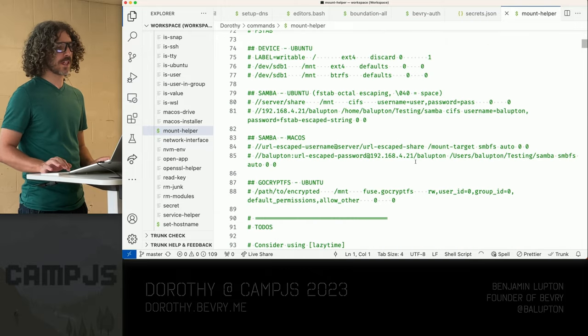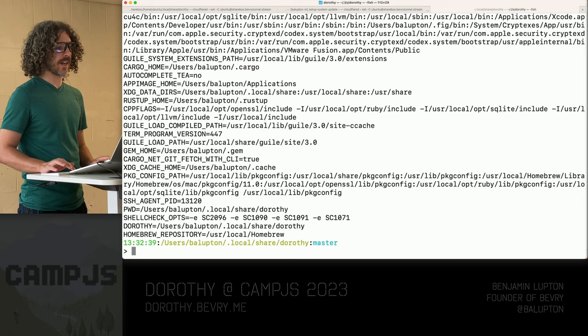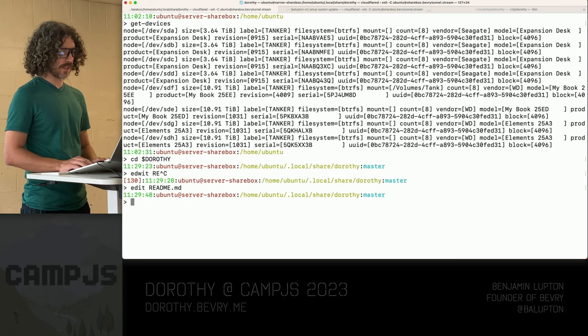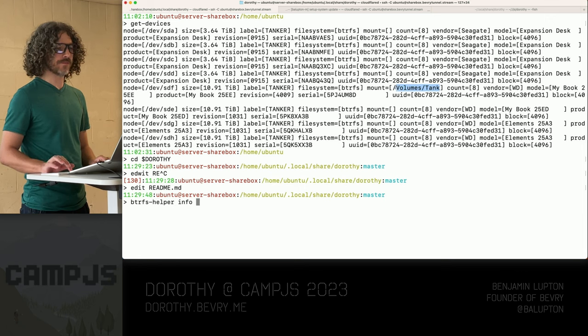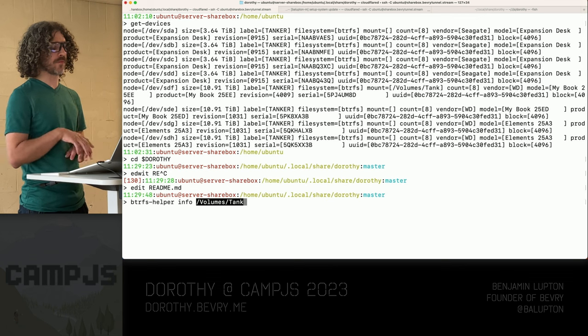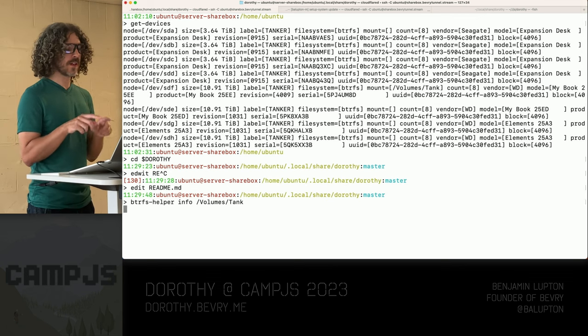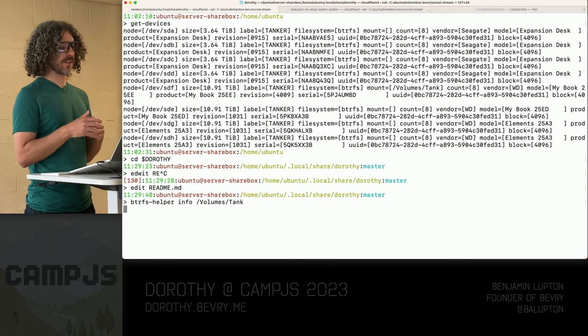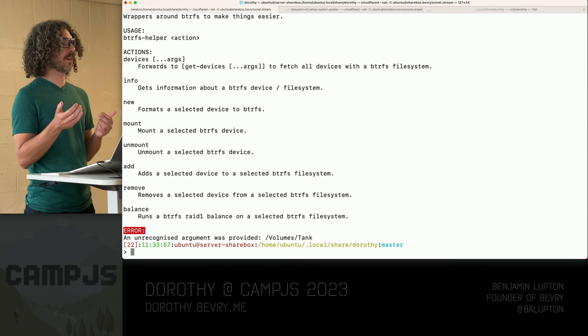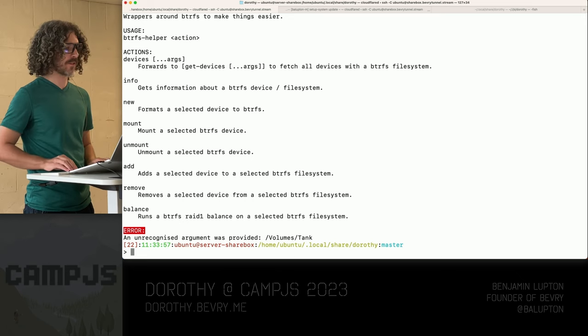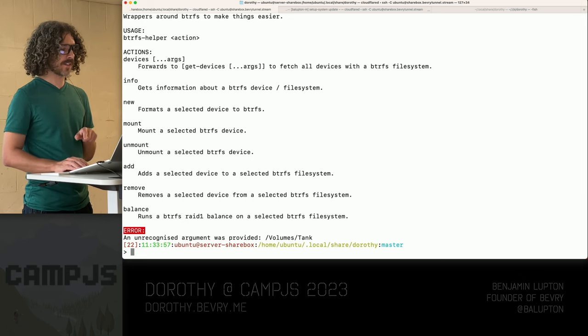So this Sharebox server has 52 terabytes. If we do BTFS helper, one of the other ones in Porto, and then we say volumes tank, we're going to get a bunch of information about this BTFS system. Also, I can type BTFS helper new. It'll walk me through formatting a drive as BTFS, making sure it's the correct drive. Okay, in this case, I may have gotten the filter wrong.